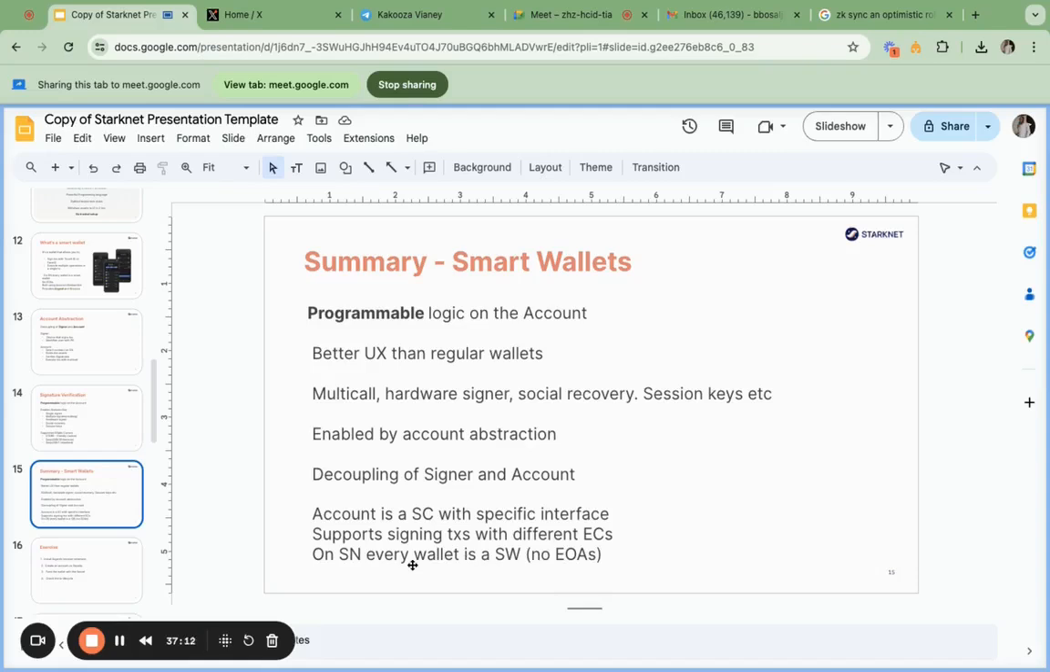On Starknet, every wallet is a Starknet wallet. There are no externally owned accounts. Every wallet on a transaction is a smart wallet on Starknet.